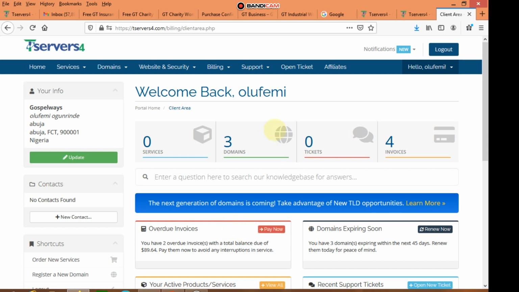Now you can see I am right inside my client area. This is welcome back, Olufemi. Okay, good. Look at it. On the menu you have the logo for the company. You have home, services, domains, website and security, billing, support, open ticket, and affiliate. All of these are very essential. And here you have Hello Olufemi, and welcome back Olufemi as well.